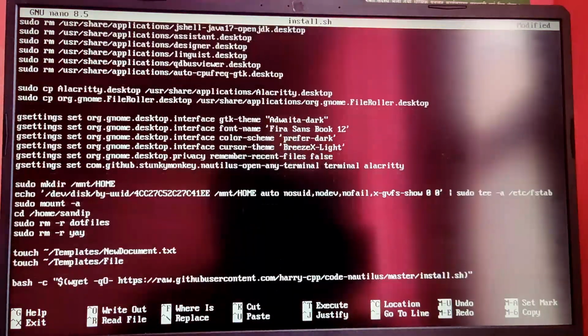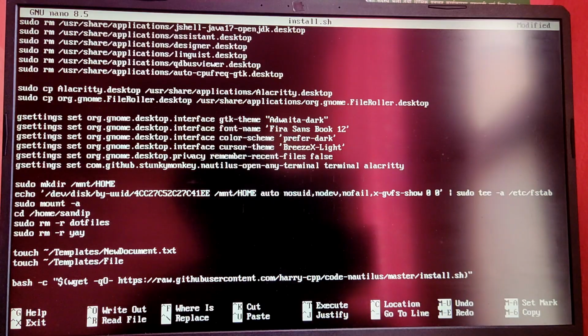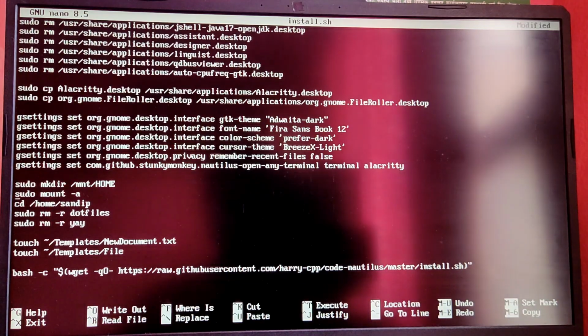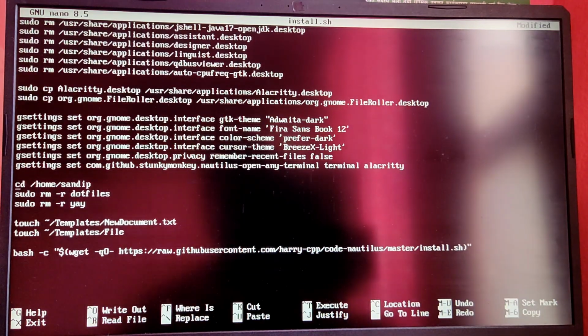Now you can look through these scripts one by one by yourself and change anything you don't like. For example, this line will make a home directory and mount my Windows NTFS drives right there. So if you don't want this, then be sure to remove this line. And this script removes the .files and the AUR files.